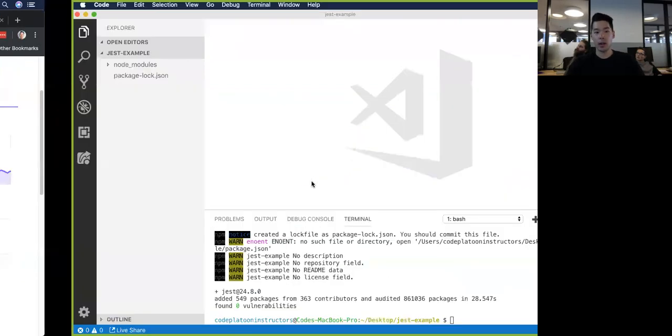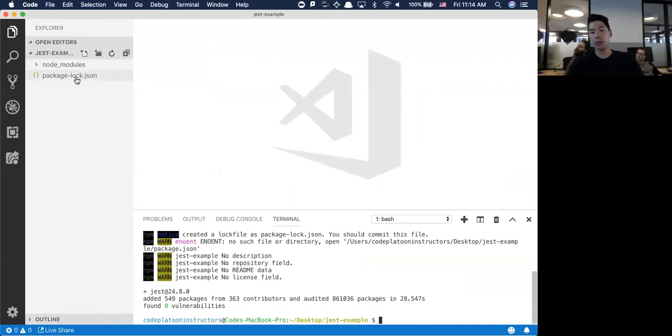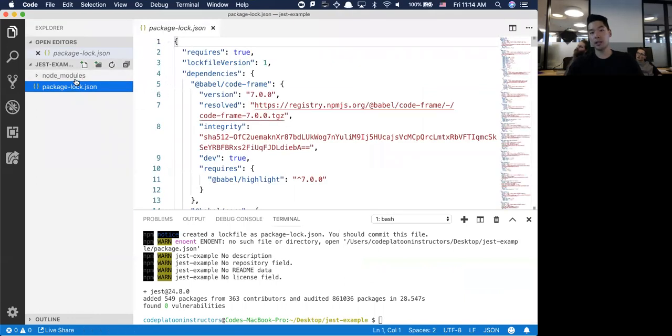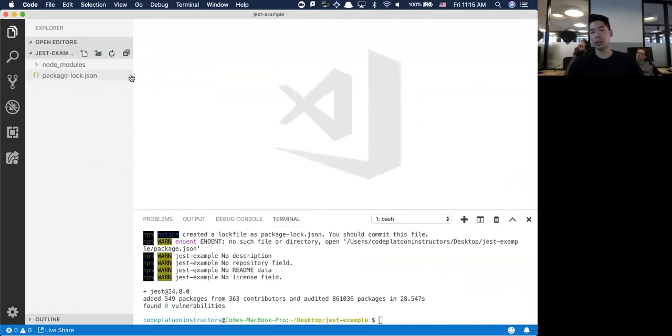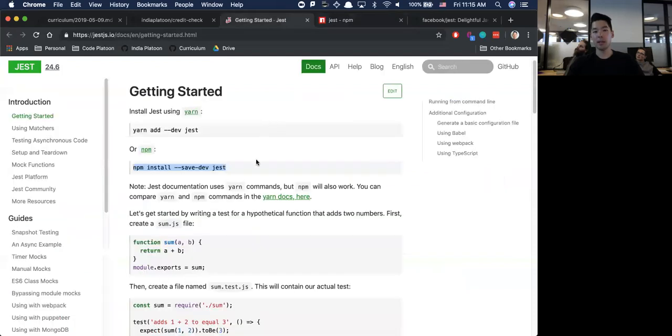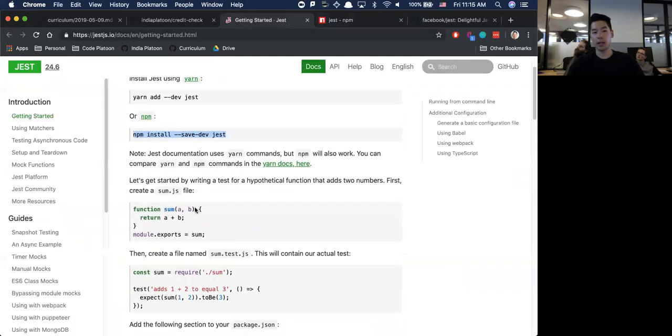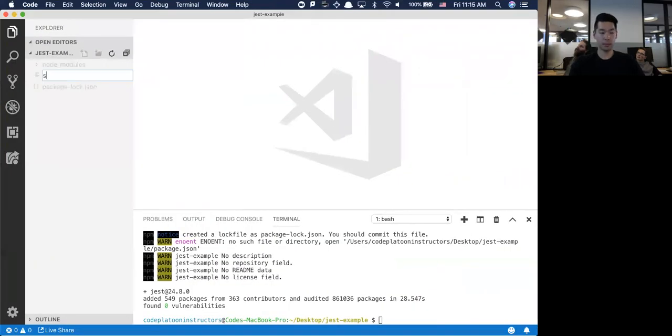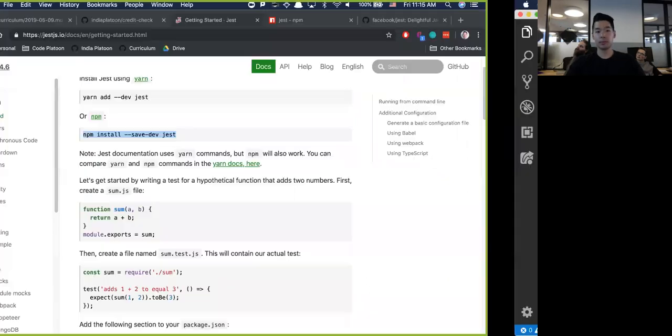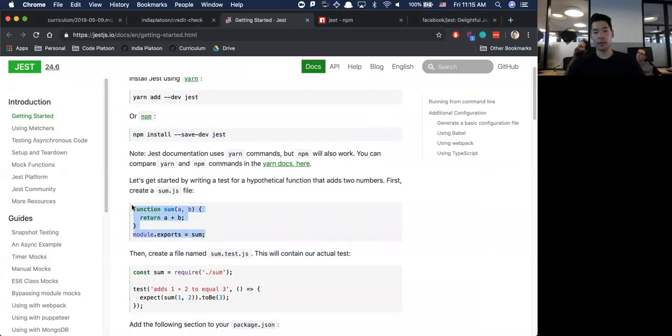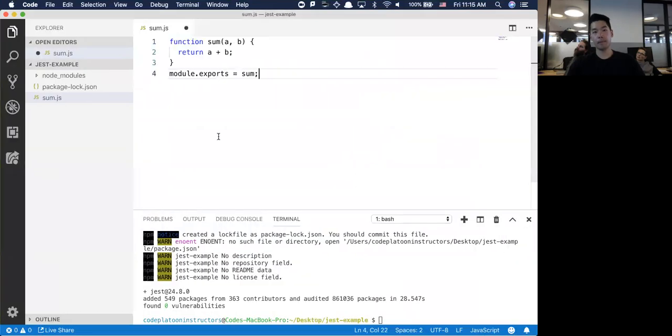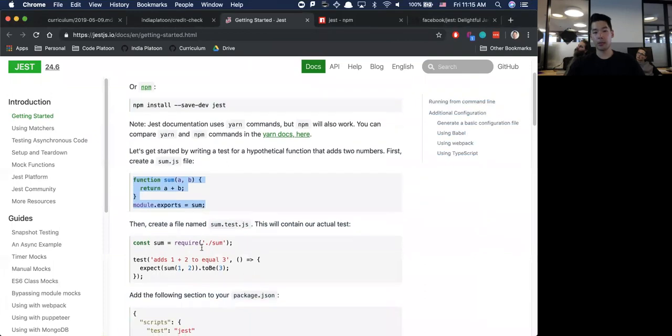Cool. All right, so I ran through this, and it created 2 files for me, a package.lock.json and a node modules folder. Let's see if I can run this example, and I'll explain what these 2 are. So I'm back on the getting started. I installed it, and I'm going to create a sum.js file. From there, I'm going to have this here. Jumping back to this, and then I'm going to create a sum.test.js file.